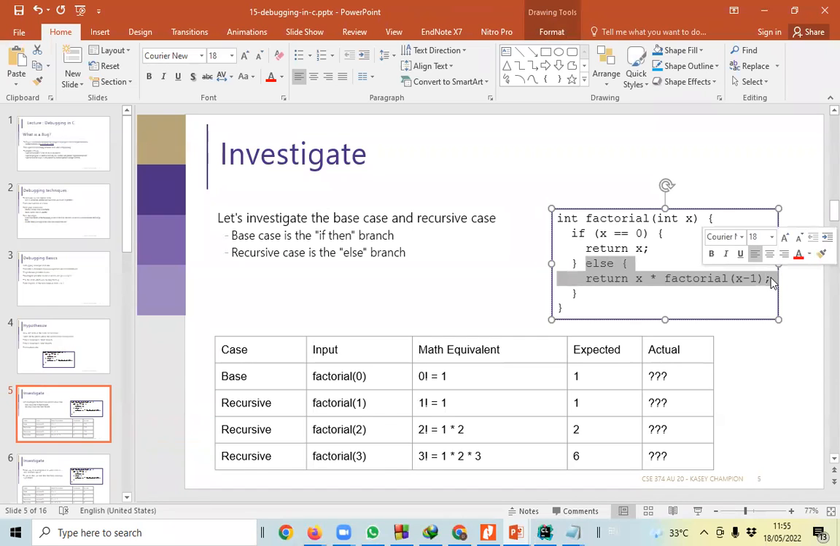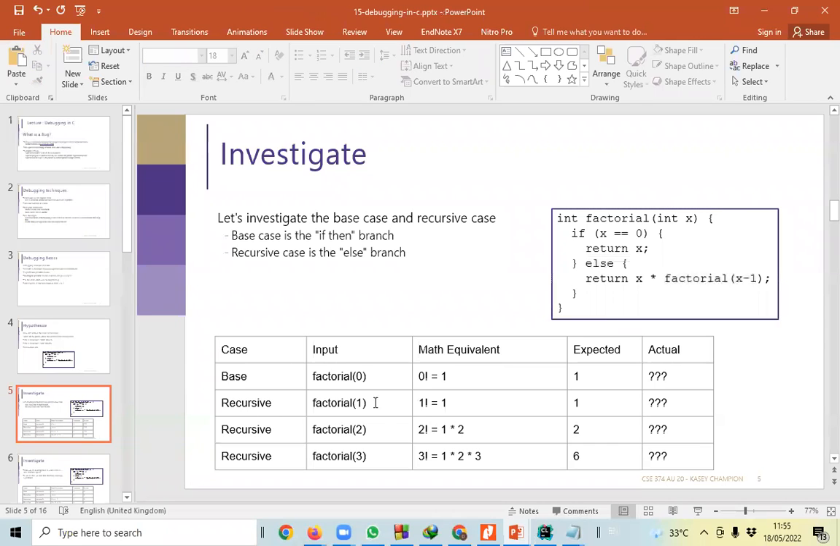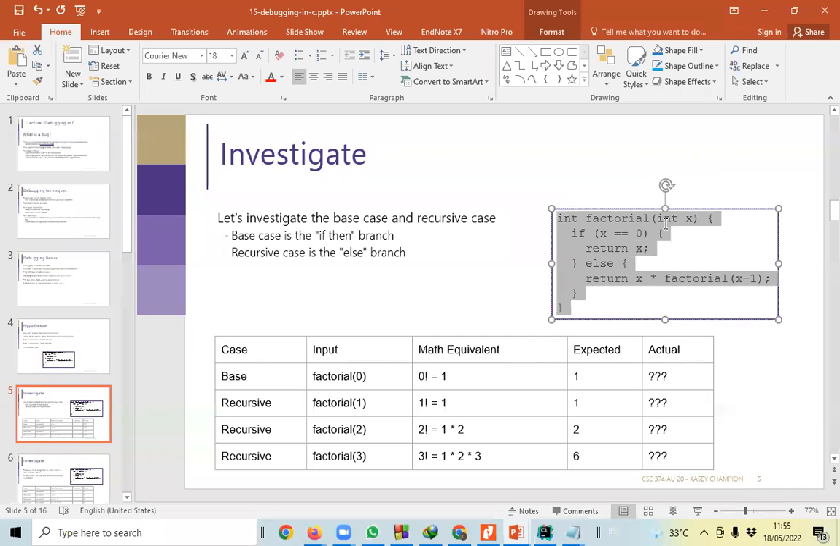Mahbub sir already discussed the recursive function, so I'm not explaining it again, but I want to check whether this code is okay. Say I want factorial of 0. The function is integer factorial, integer x: if x equals 0, return x, or else return x times factorial of x minus 1. This is the recursive function. So if x is 0, return 0. Mathematically factorial 0 is 1, so the expected output is 1, but what is the actual output?